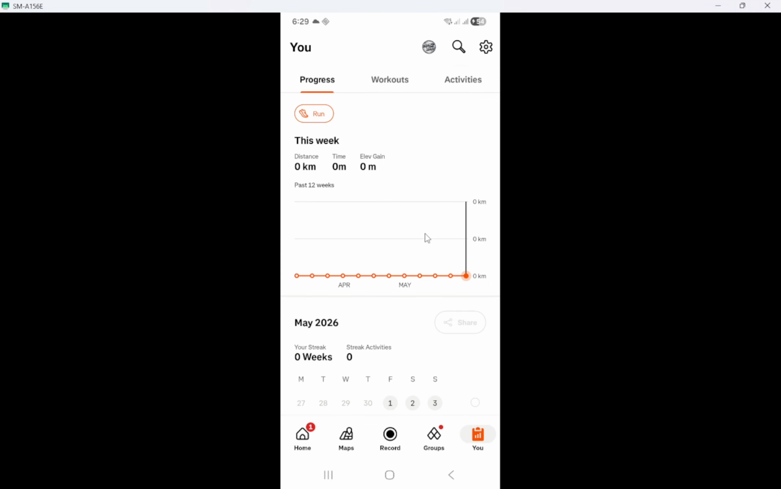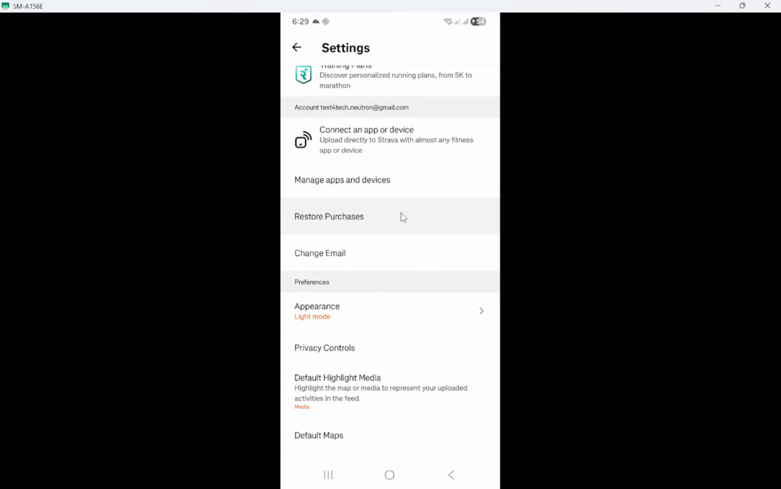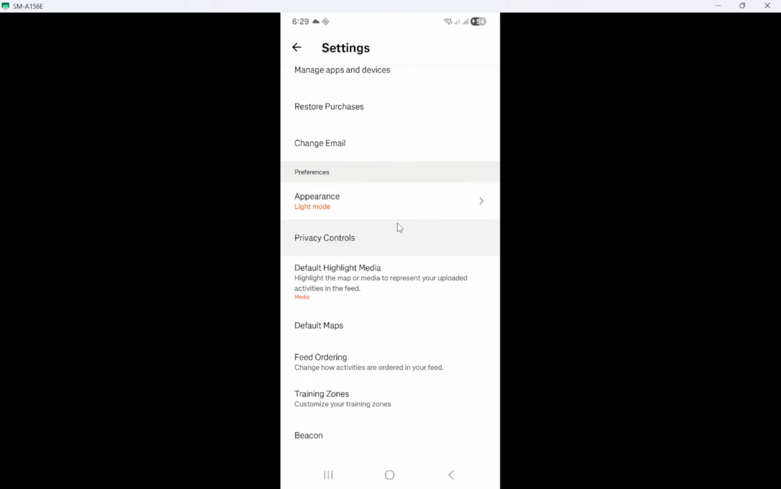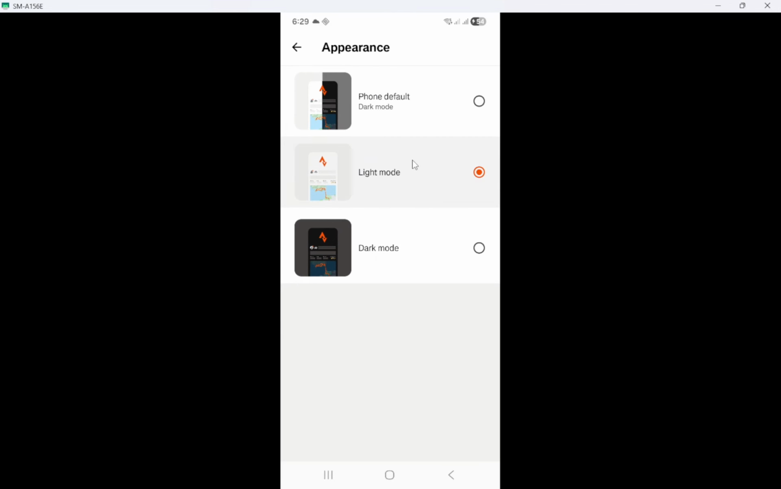Inside settings, scroll until you find the section called Preferences. Under Preferences, tap Appearance. This is where Strava keeps the display options that control how the app looks. You'll see three choices. Phone default matches whatever theme your device is using, so if your phone switches to dark mode at night and back to light during the day, Strava will follow automatically.